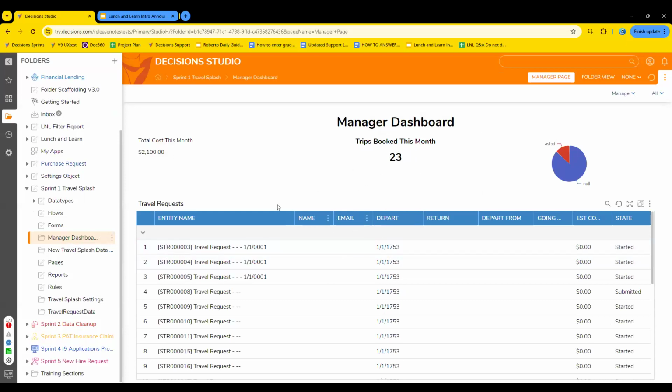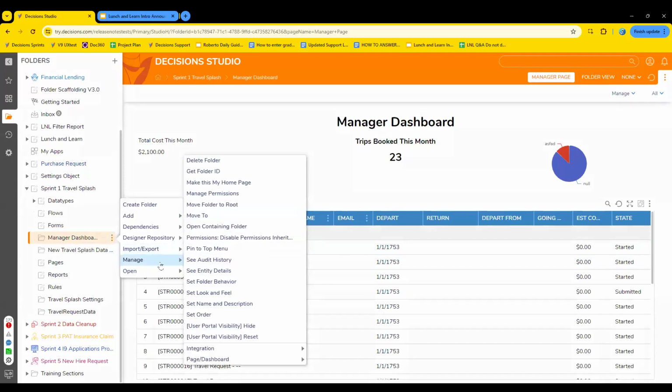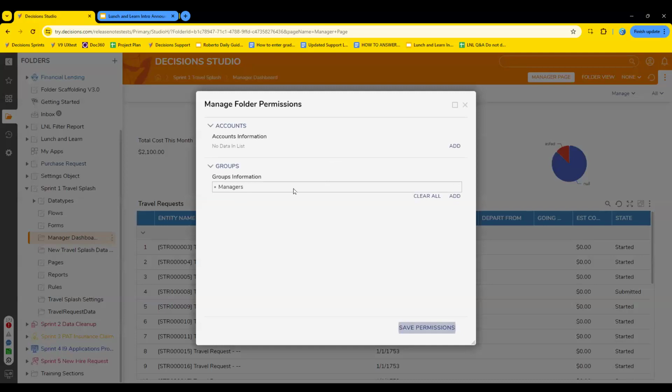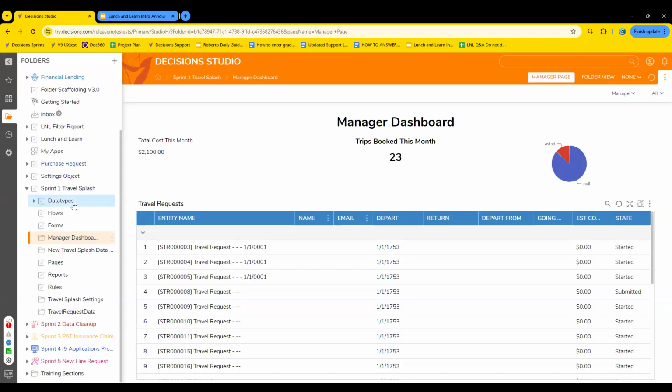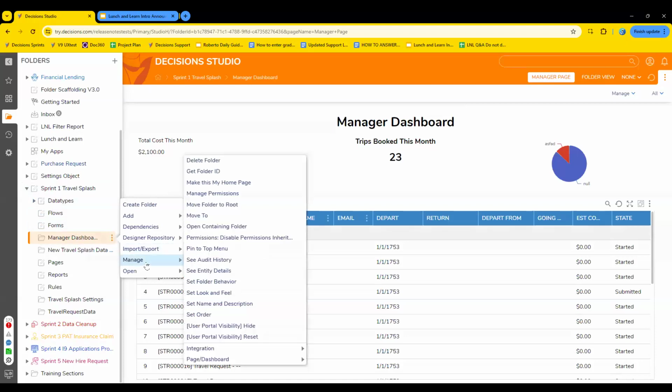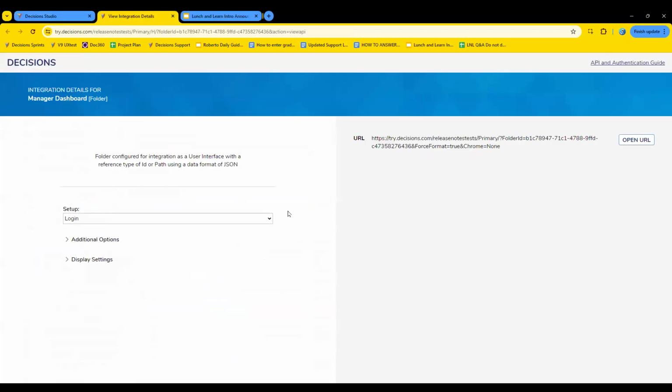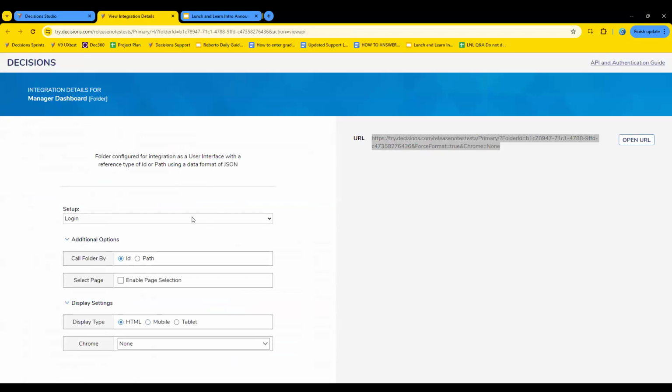So I have this manager dashboard right now. It does have permissions associated with it, but for what I'm about to show you, it doesn't necessarily matter. What we're going to do is click on these dots and go to Manage, then Integration, and then View Integration Details. This will allow you to get a URL for your dashboard with some parameters that we can change so that we can get that information to the person who needs it.